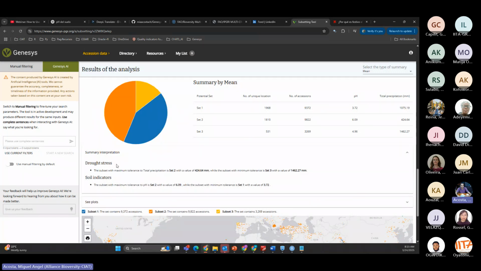For example, if I select my accessions according to drought stress, it says that set 2 has the maximum precipitation, and set 3 has the minimum value of precipitation. According to soil indicator, we can select set 2 if we need accessions that grow under this condition of pH, or set 1 for accessions for acidic soils. It depends on whatever you want.